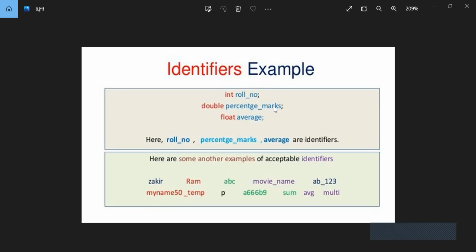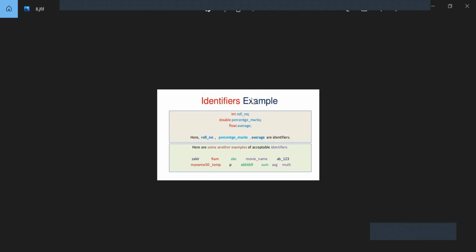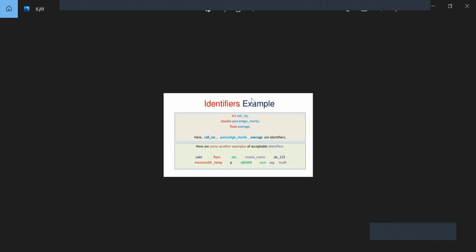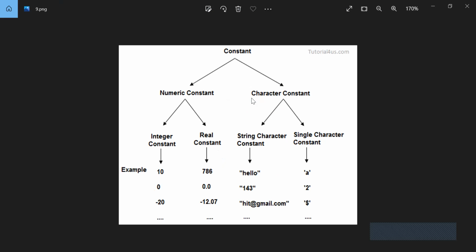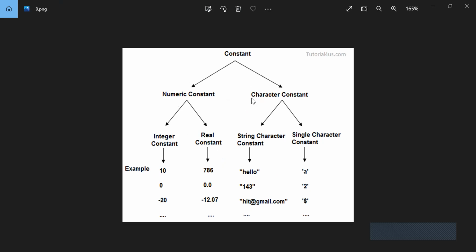So identifier means, here, especially the variable name. Int is a data type. This is a variable name, and a variable name is our choice. We have seen what constraints are to be followed. So the second type of tokens is identifiers. Next one is constants.